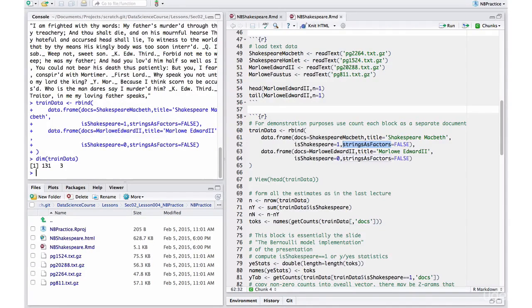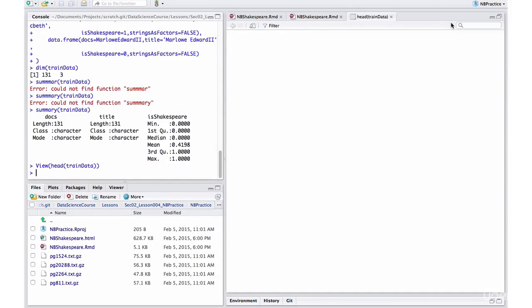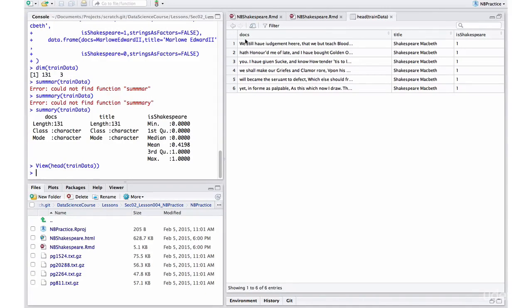You see we have 131 examples, some of which were from Marlowe, some of which were from Shakespeare. We can see by the mean of the is Shakespeare column that about 41% or 42% of the training documents were marked as being in Shakespeare. We can also treat this data frame like any other and view it. We see the left column is the docs, thankfully truncated, and further on is the title and the declared class.